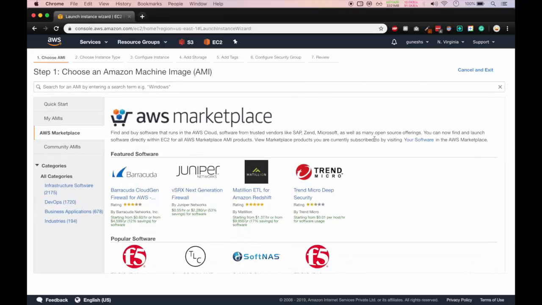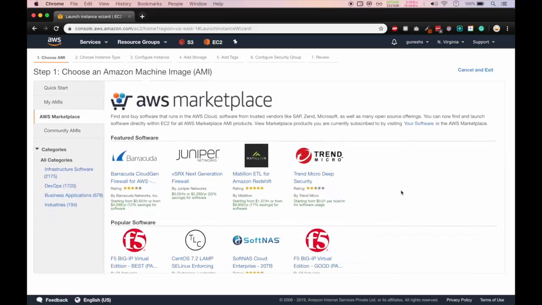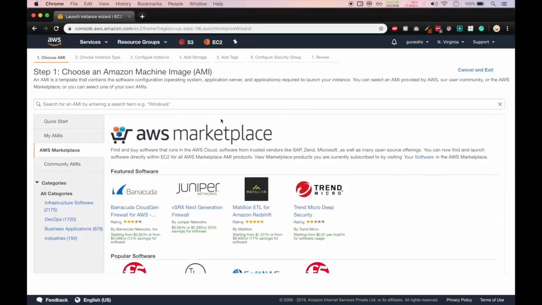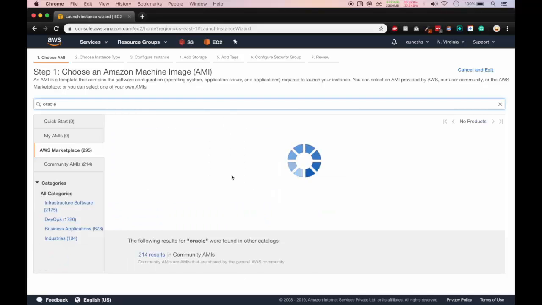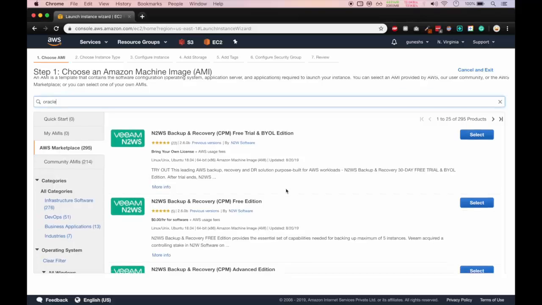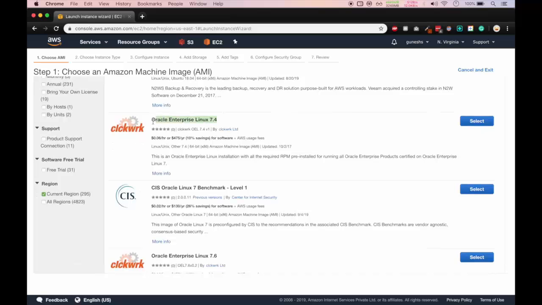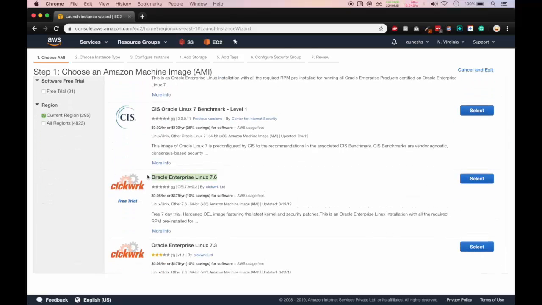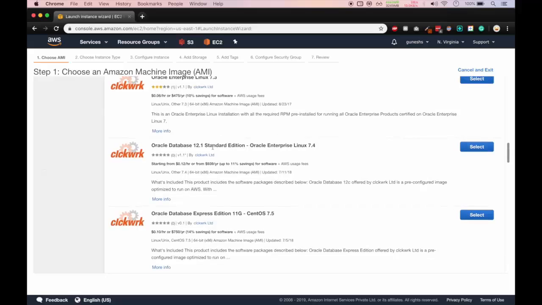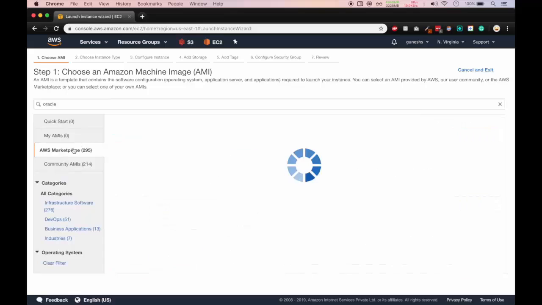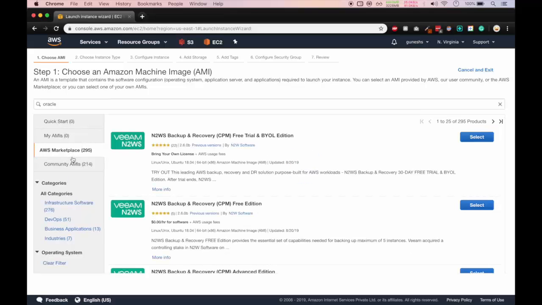In the AWS Marketplace, you can see the different business AMIs like Trend Micro, Deep Security. Then we can search for Oracle also here. Oracle, press enter. Here we have like backup and recovery. There are different AMIs, and we have Oracle Enterprise Linux 7.4. We have also Oracle Database Server Edition. So these are all commercial AMIs. And then we can go on to the next tab.